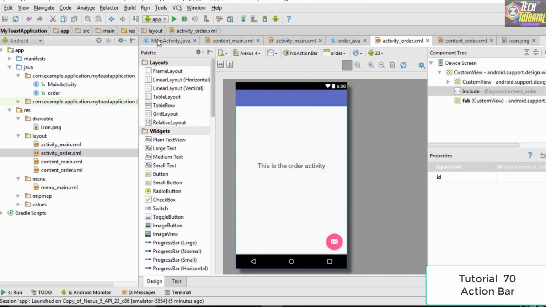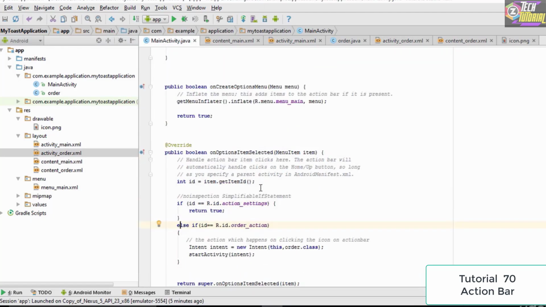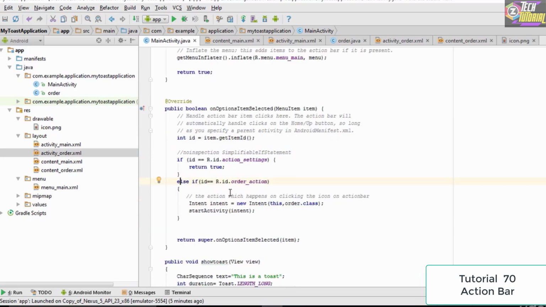So in order to make it happen, we switch back to the main activity, and there is a method which is called onOptionsItemSelected. What this method does is that it is going to check which item is actually being clicked or selected. So depending upon the selection, it is going to perform some action.